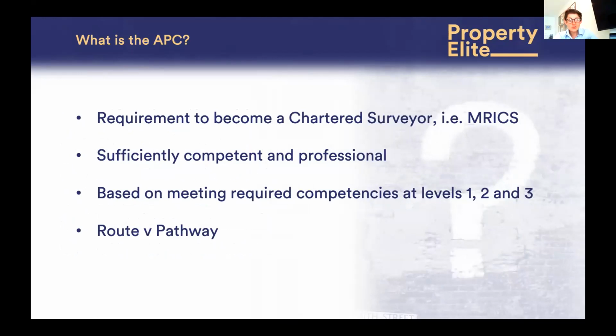The APC is what you need to do to become a chartered surveyor, so MRICS. It effectively shows that you have met the high standards of professionalism and competence to become a chartered surveyor. It's based, as you'll probably already know, on meeting required competencies at levels 1, 2, and 3. And I'll explain a bit more later on about what those levels mean and what they require from you.